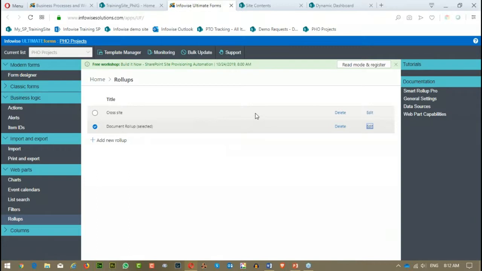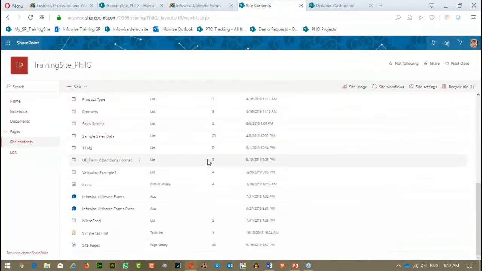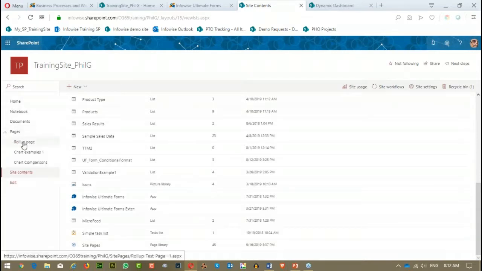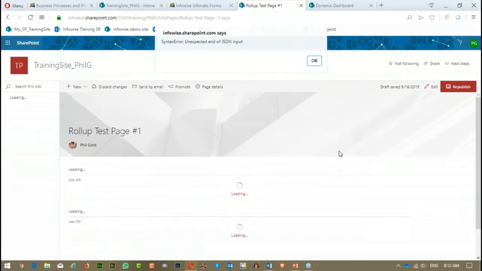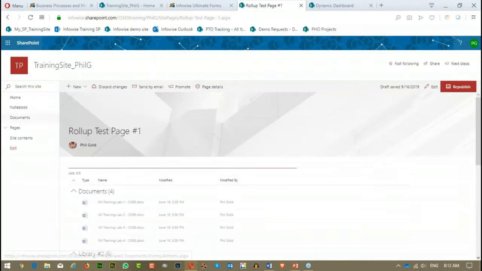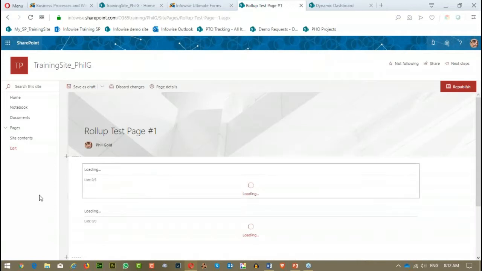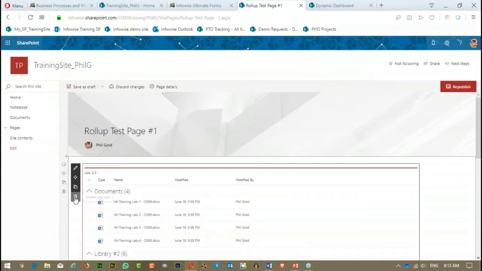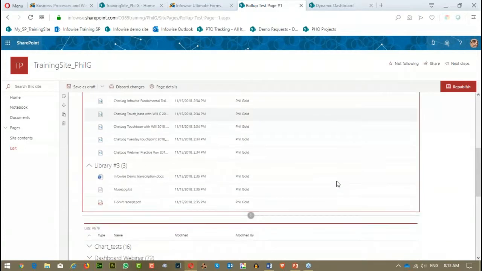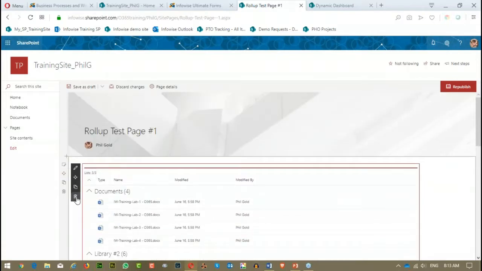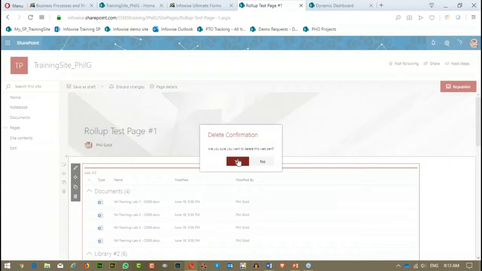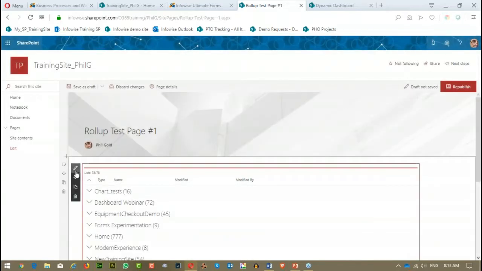Let's go to the page where I stuck that thing. Actually, I put it here on a rollup page. Now this is a modern page, and I just wanted to show you how that works on a modern page. Actually, I'm going to edit and we'll take this out. Inserting parts on a modern page is a little bit different than putting in parts on a classic page. I'm going to take this one out because I'm going to put it right back in again. I think I'll take this one out as well.